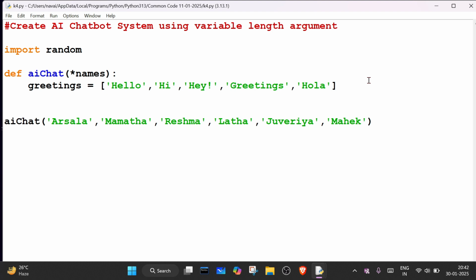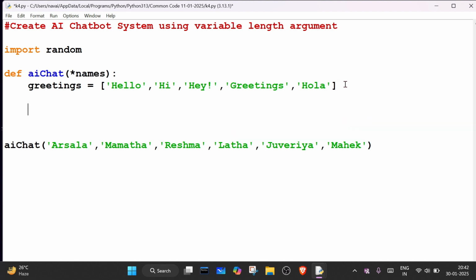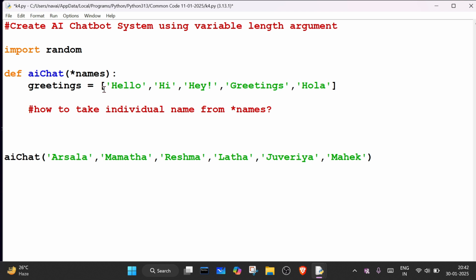we will take each name from this names. Can you please tell me, anyone, I'm stuck here, how can I take an individual name from this names? Anyone? How can I take? For loop. Yes, very nice, very good. Who said? Mamta?